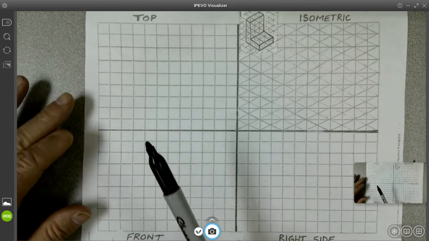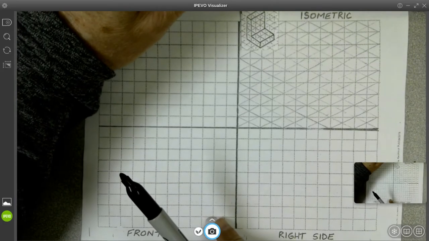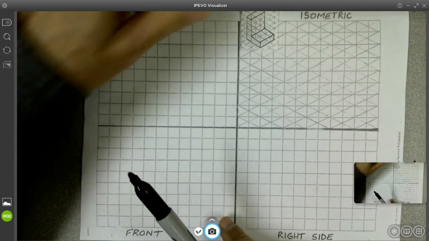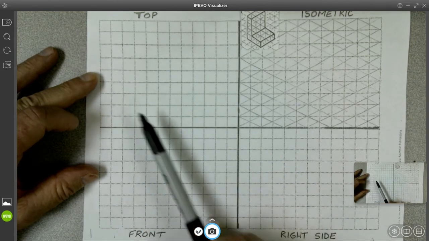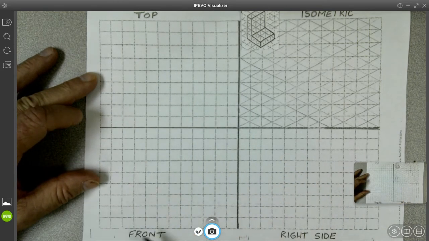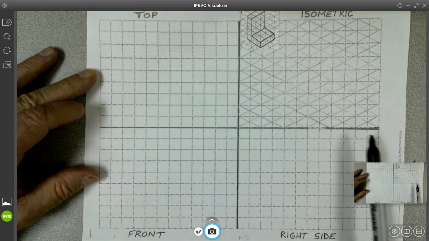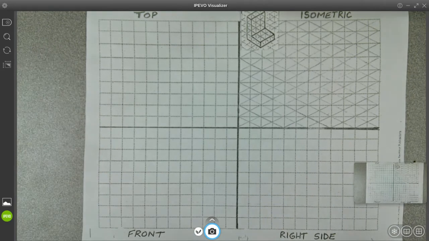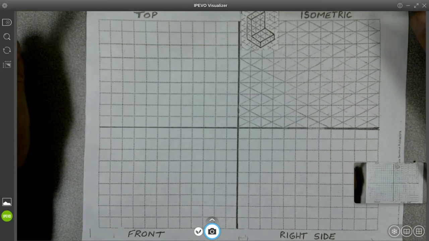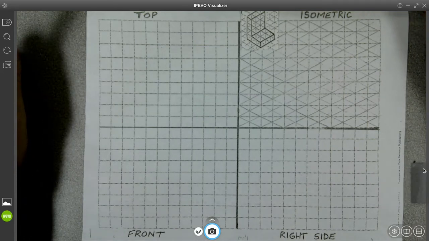We're going to put our multi-view drawing. Our multi-view drawing will go as such. Our top view goes in this area, our front view goes in this area, and our right side view is going to go down here. Now, let me get rid of this over here.